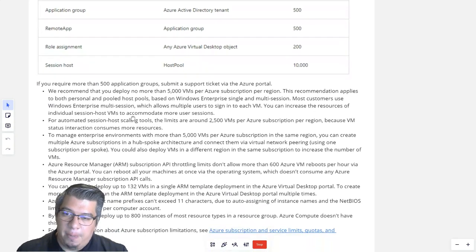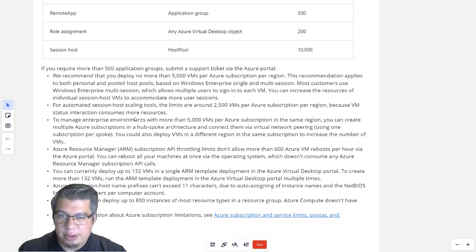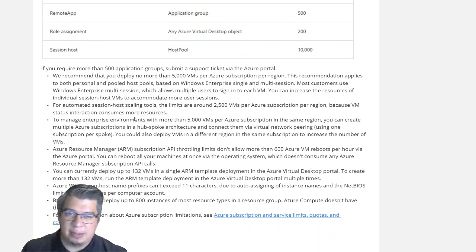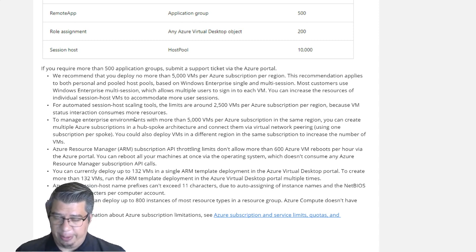If you require more than 500 application groups, you can submit a support ticket via the Azure portal. And some of these numbers sound like a lot, but remember that when you're talking about enterprise level environments, that's at least 1,000 users inside the environment. And so you do, at an enterprise level, start running into these design considerations at these numbers.